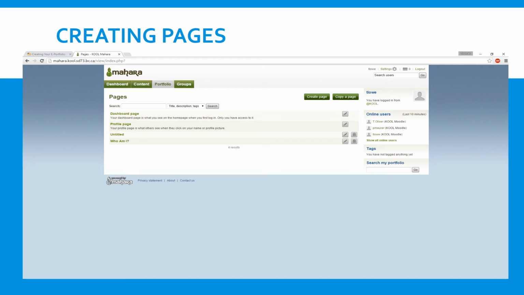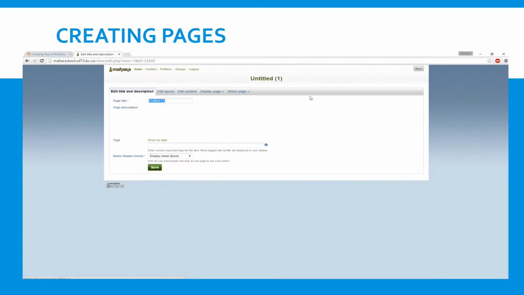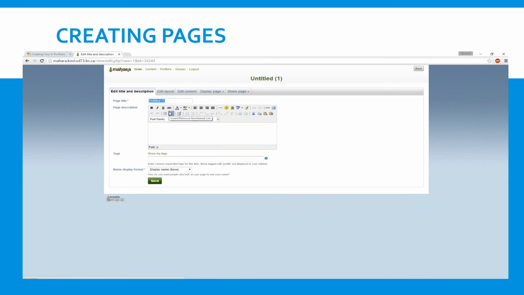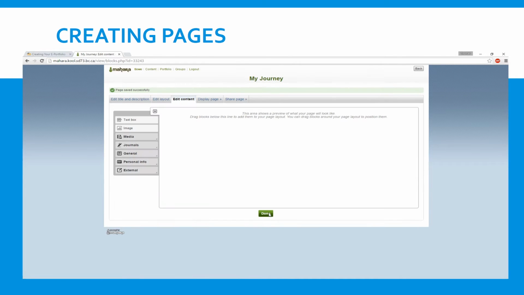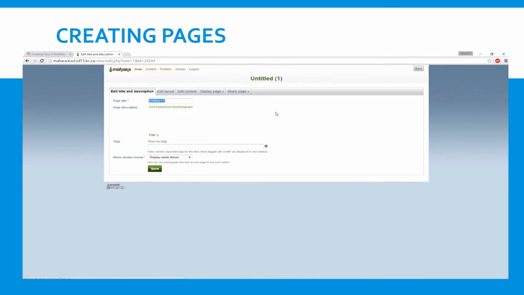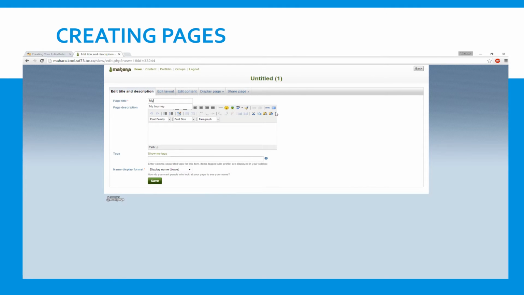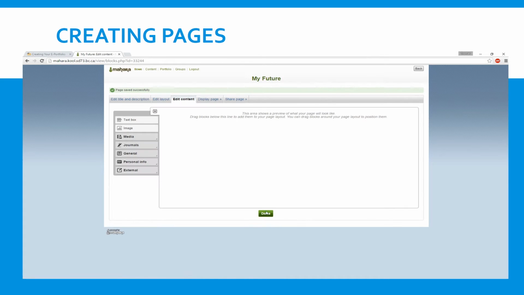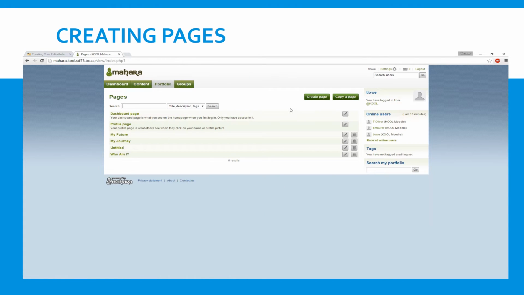Now we're going to repeat these steps because we have two other modules that we need to do for our Mahara profile. So they're going to be 2 other pages. The first one is called My Journey, and then you're just going to hit save, and you're going to hit done. And then the next one is My Future, and you're going to hit save, and you're going to hit done. And we've set ourselves up for all 3 modules.